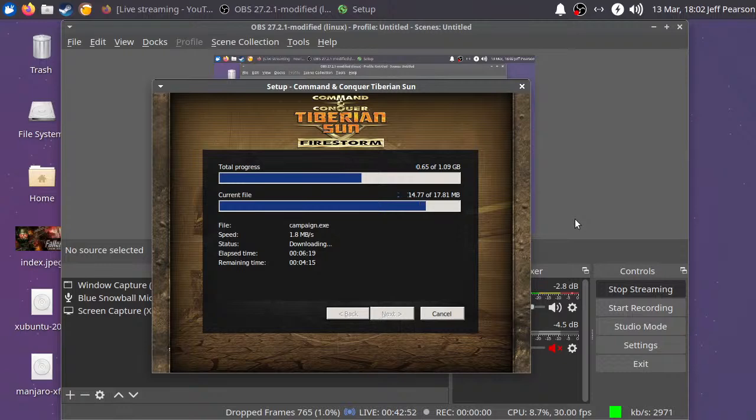Anyway, how far are we now? I gotta repair my didgeridoos, that's for sure. We'll see if this snap is gonna work, because system wine worked just fine on Manjaro for whatever reason. Oh, 1% dropped frames. I guess that's not bad.